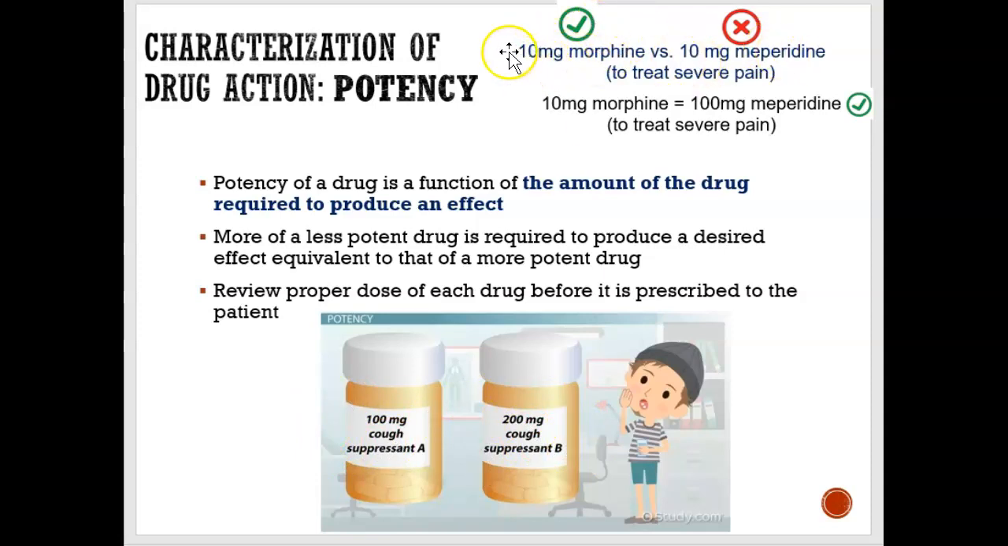Look at this example here. Let's say I'm in severe pain and the doctor prescribes 10 milligram morphine. Hypothetically, the doctor says you could either have 10 milligram morphine or you could have 10 milligram meperidine. Well, these are the same dosage, but 10 milligram morphine is effective. The amount of drug required for me to reduce the pain would be 10 milligram morphine. 10 milligram meperidine will not work. It will not be effective. So this will do nothing. 10 milligram of this drug won't minimize my pain in any way.